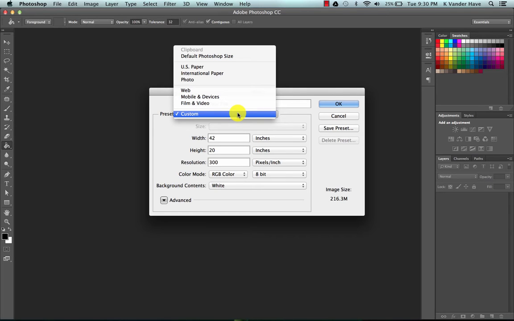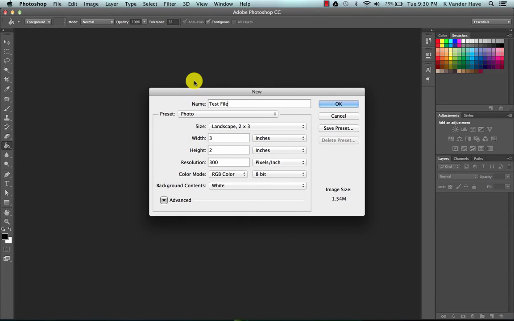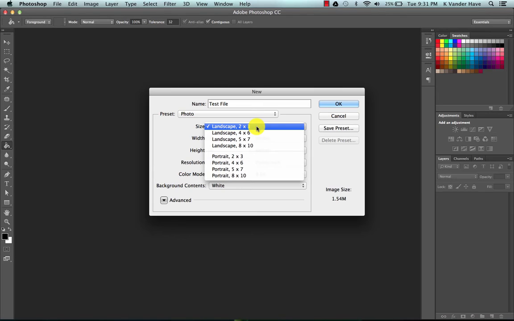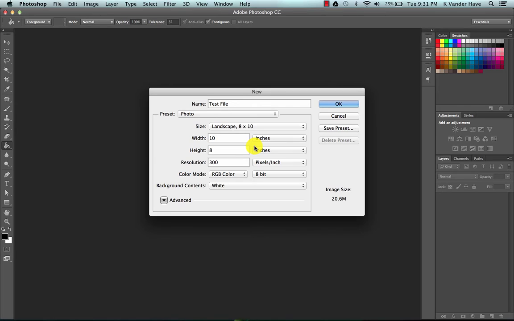So notice that you have a whole bunch of different options. You have a default Photoshop size, you have a US paper, international paper, photo. You can even make documents designed to be hosted on the web, mobile and devices, or film and video. For our purposes, we will always choose photo. Notice you now get a whole bunch of different options such as landscape 2x3. If you click on that option, you'll get 4x6s, 8x10s, and you also get the portrait version, the vertical version of a document. So let's start with an 8x10 landscape.